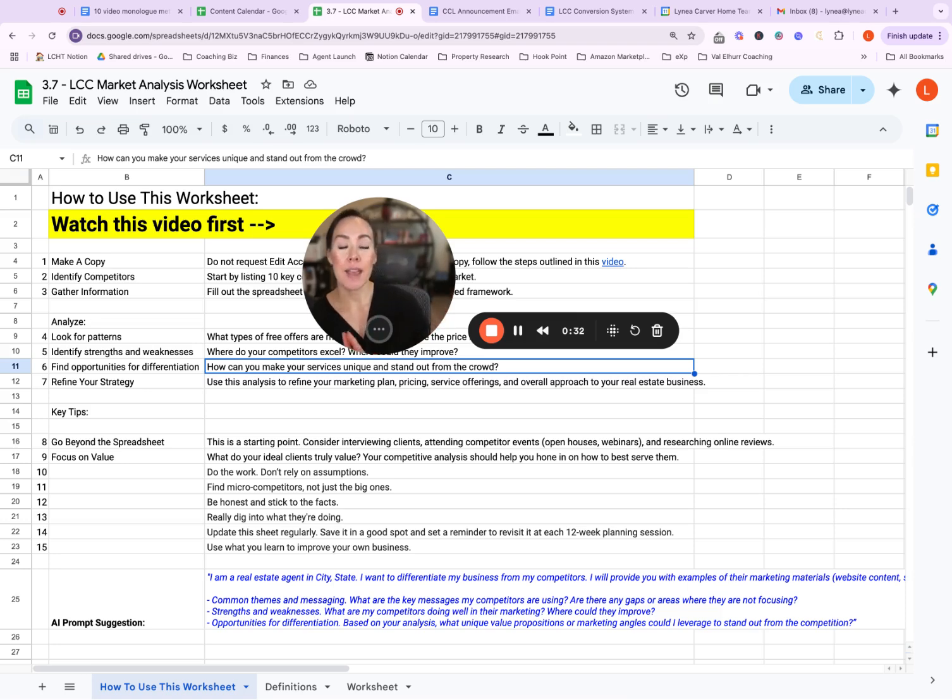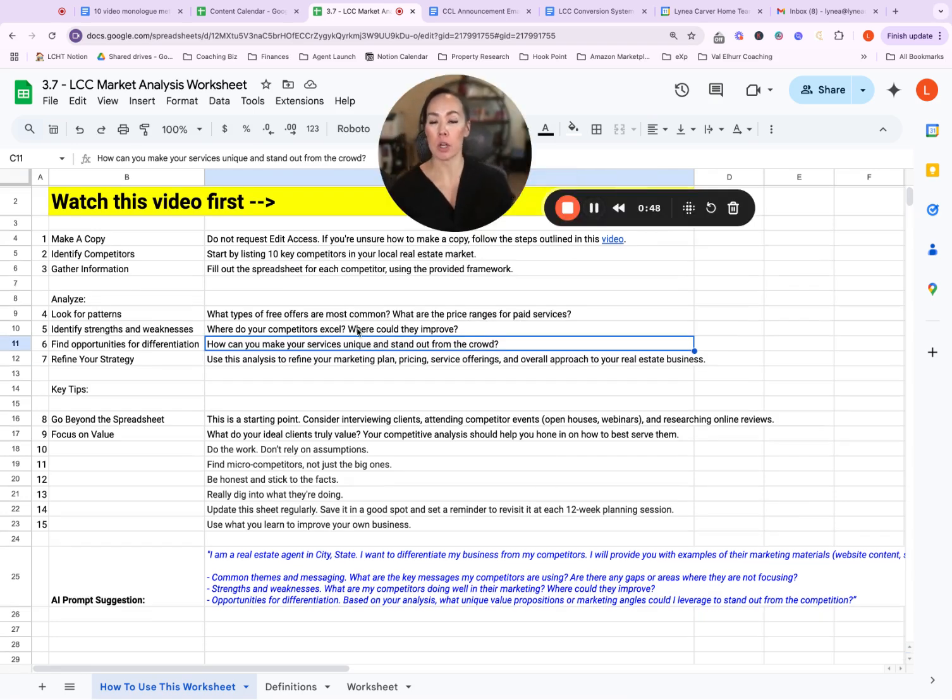And so this exercise is we're going to look from the outside looking in. So instead of us being on the inside looking out, we're going to be on the outside looking in, and we're going to analyze not only our own business, but we're going to analyze our competitors' business as well. So first things first, this is the market analysis worksheet.